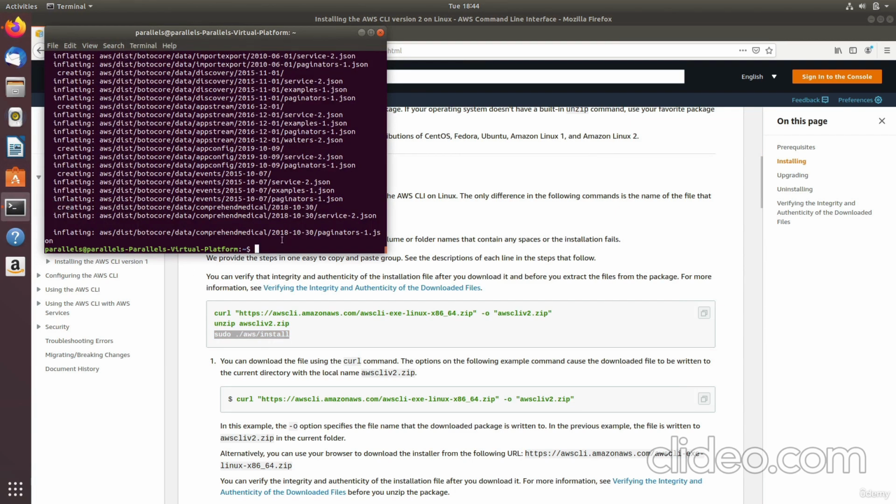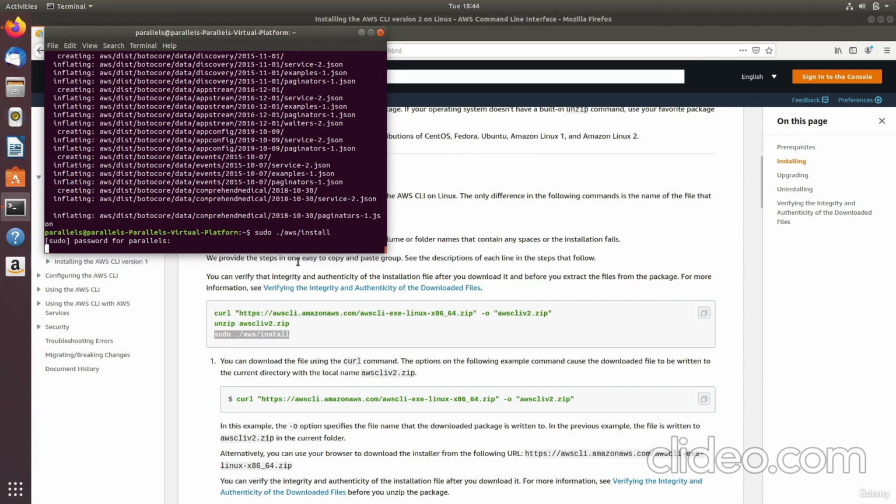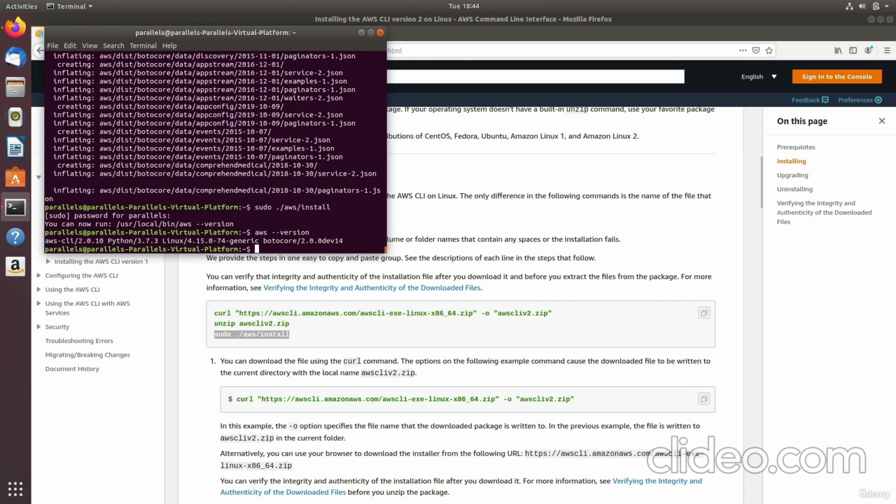So I'll do sudo and then install. This should prompt me for my password, which I enter right now. And then the install should proceed. Now it says you can run /usr/local/bin/aws --version, or there is simply aws --version if your /usr/local/bin is in your path.